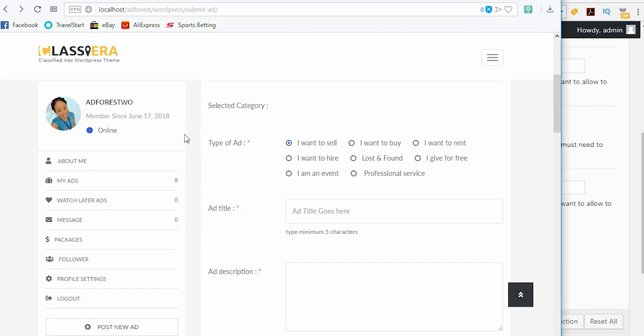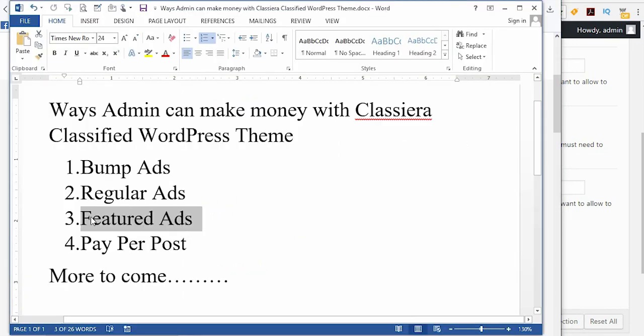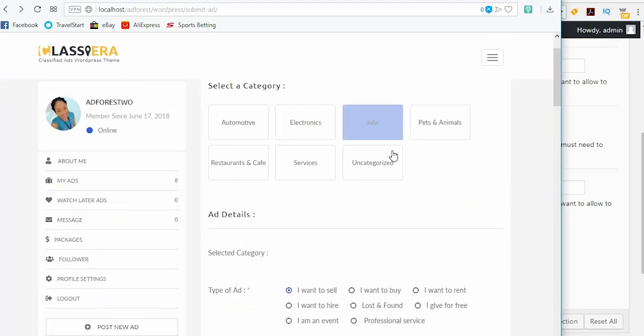Now on the home page of this site, this user's ad can be pushed down after some days. In order for this user to have her ad on the first page, she needs to make payment so that her ad will be featured. And when her ad is featured, it will be seen on the first page or on the first list under that particular category. So how does this user purchase a featured ad?